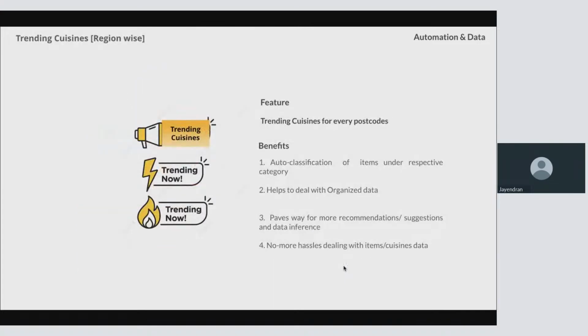Moving on to the next update, the trending cuisines. The team has come up with region-wise trending cuisines across each and every region. Let's say for example Manchester: what is the trending cuisine across Manchester? This data will now be available for all of the takeaways operating in a particular region.